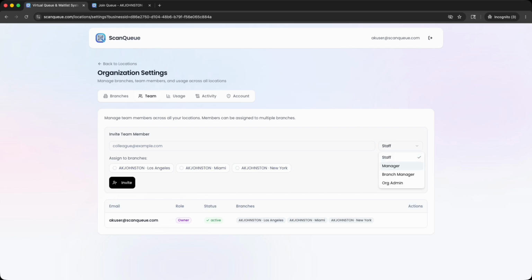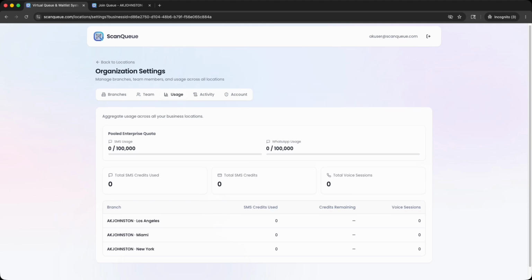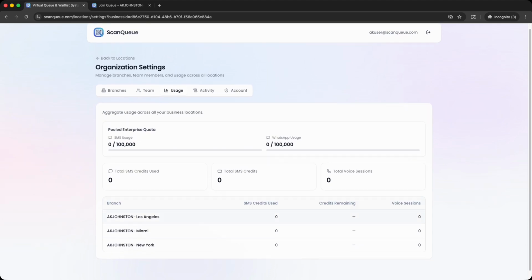Usage shows your messaging consumption against your plan, with SMS, WhatsApp, and voice broken down per location, all drawing from one shared monthly pool, so you always know how much capacity you have left across the 3 cities.